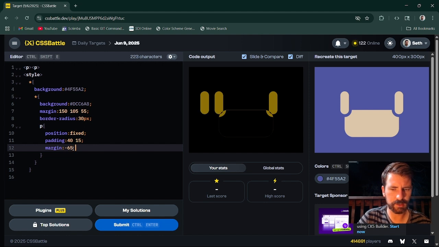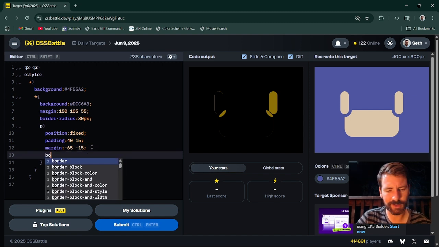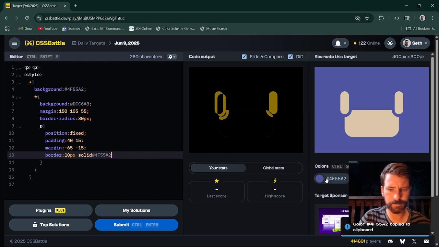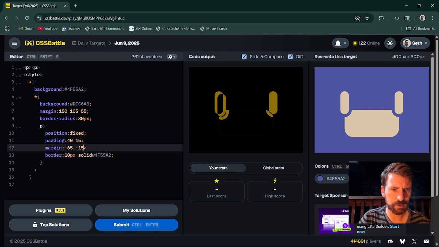Okay, and 0. Negative 20. 25. Nope. 1.5. There we go. Looks good. Oh, we're going to put a border on it and mess it all up. Okay. 10 pixels solid. And yup. Alright. And then we're going to need to move it up more by the same amount. Okay. Looking good so far.